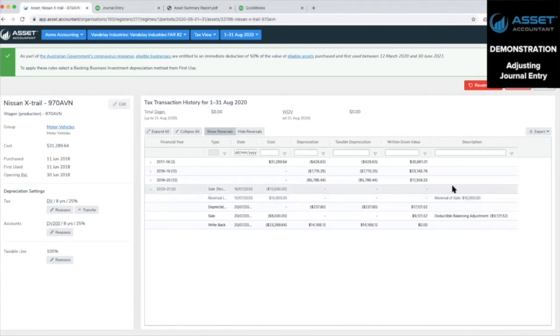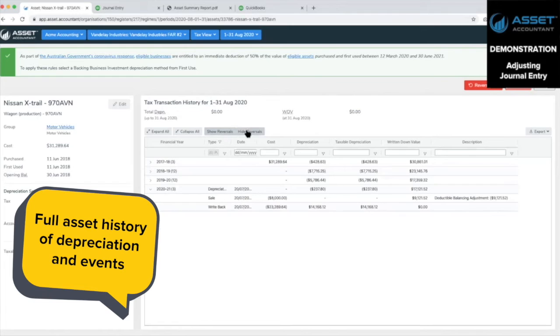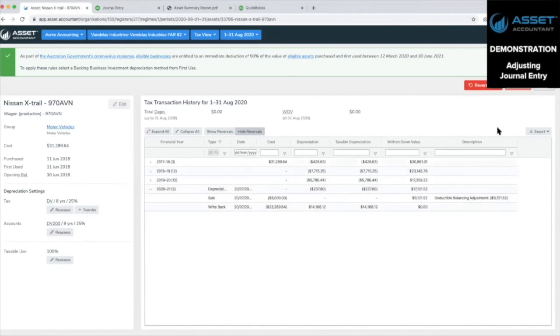That's what Colin's talking about here: we show a whole history of what has been done with this asset. If you've done a few reversals, you can choose to hide them from the grid just so that you see the numbers that matter.